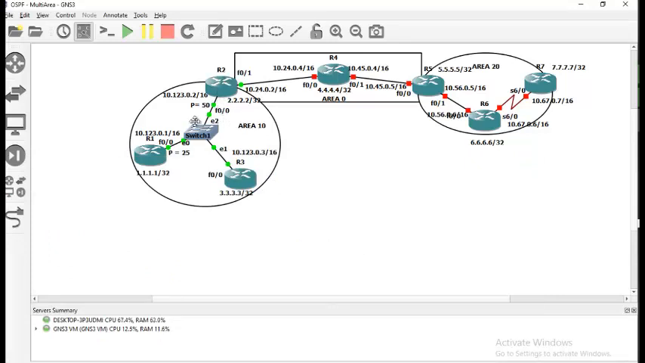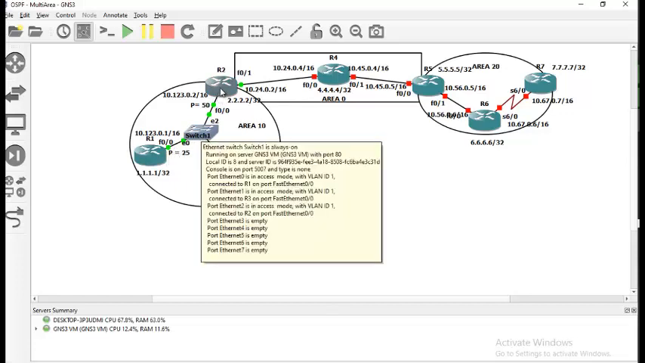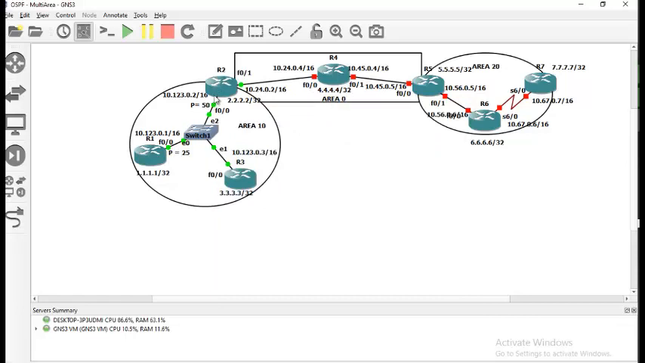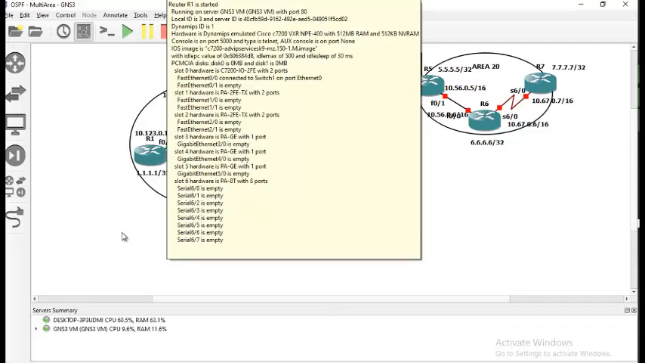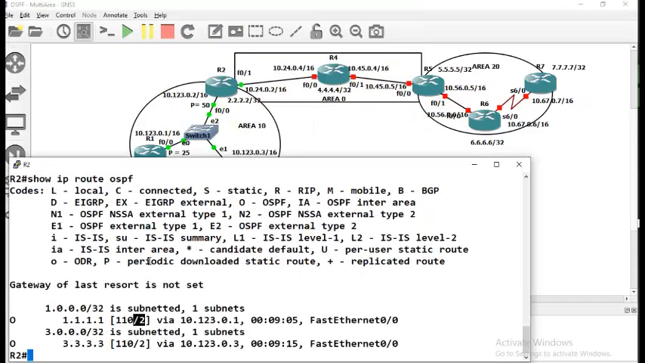From R2 to R1, one link is there. Switch is not considered in layer 3. It's one link, one broadcast domain. So cost is 1 because the speed is 100 meg. The fast Ethernets are 100 meg. And loopback is another one. That's why you see cost is 2.